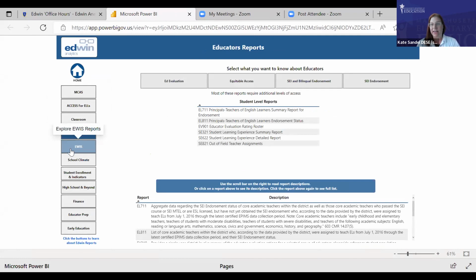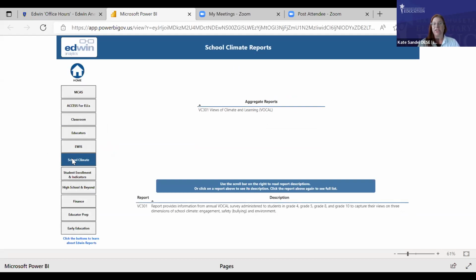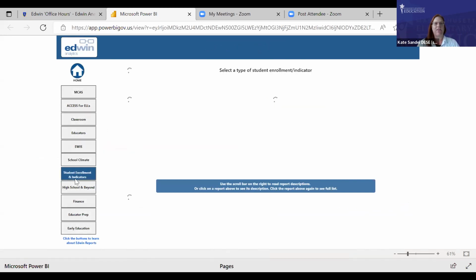EWIS is our early warning indicator system, and that provides a variety of information for students as they start a school year of how likely they are on or off track for upcoming academic milestones. New for this year, and this doesn't have it yet, is there's Vocal data, which is our school climate information, not only in report form, but there's also a really exciting dashboard that allows you to explore your results.